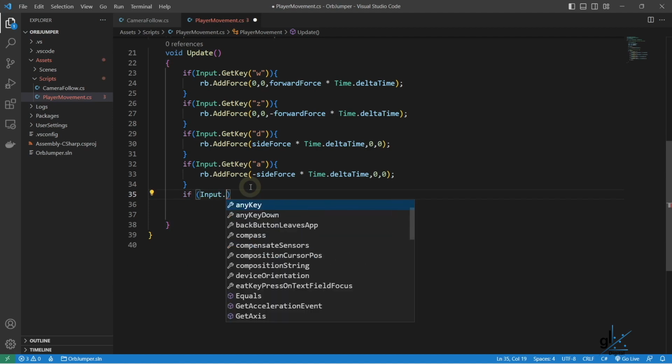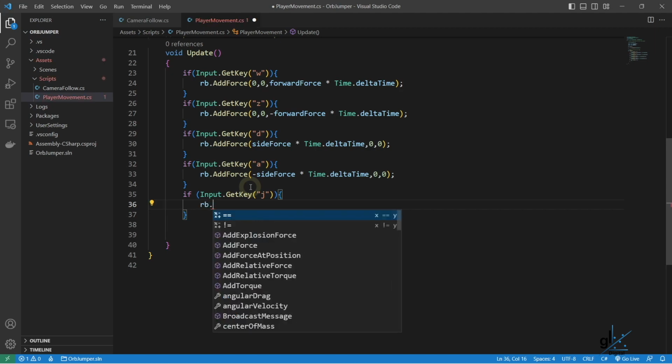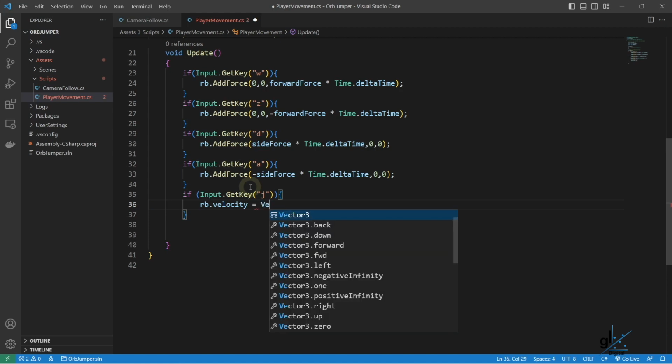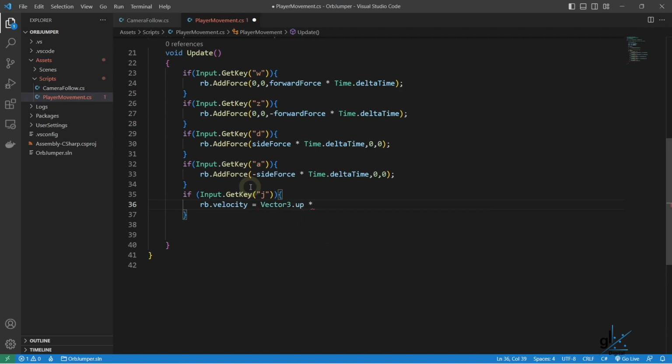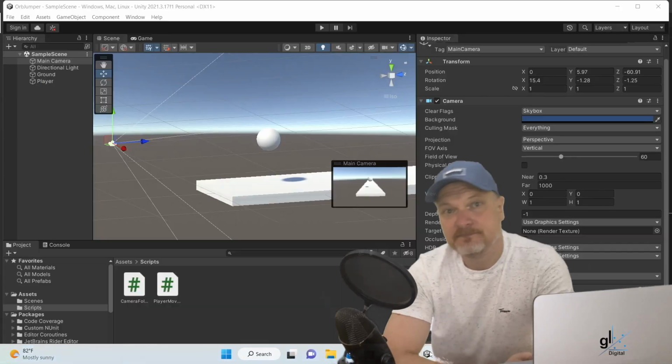So let's include code within the update method so that when the user presses the J key, the jump force is applied to the player game object. This is done through an appropriate update to the rigid body component's velocity property. Vector.up means the force is applied on the Y axis of the player game object, causing the player's upward velocity to update appropriately, which in effect makes the player object jump.